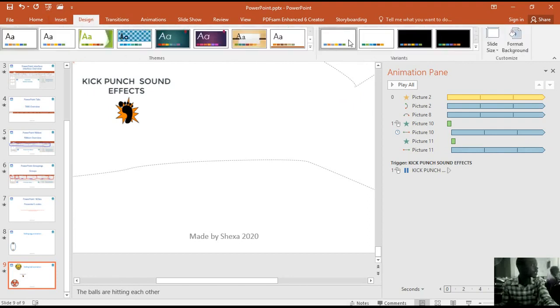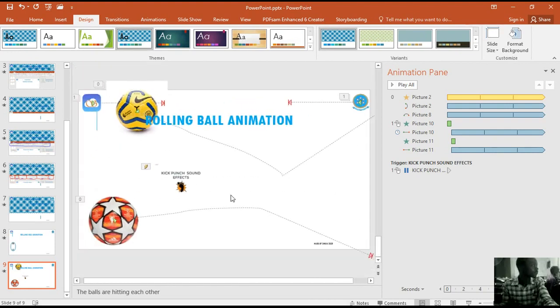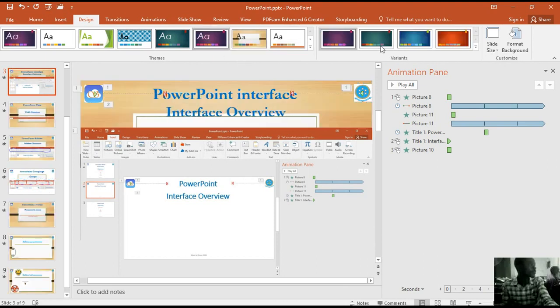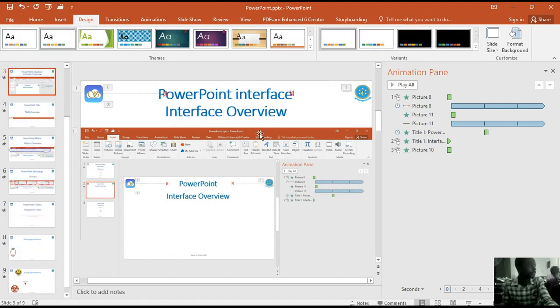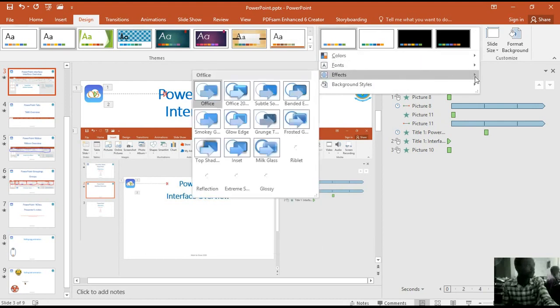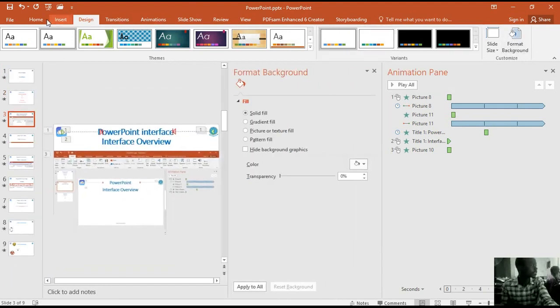Then design, you can change the design. As you see, the design is changing. Let me click this one so that you can see how the design is changing. I may choose this design, I may choose that design, but I don't want all these designs. I want this one. Let me revert back to that one. These are the themes that you may choose, and these are the variants of this theme. You may click here to see fonts and other effects and so forth. You can also change the background with this button, which is under design.